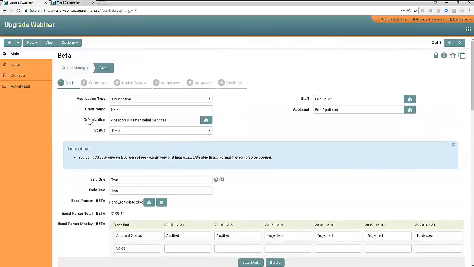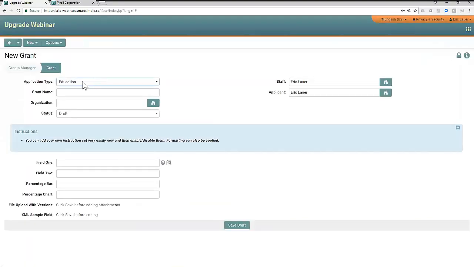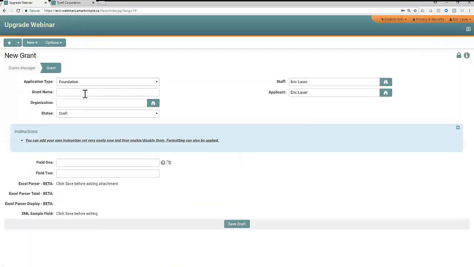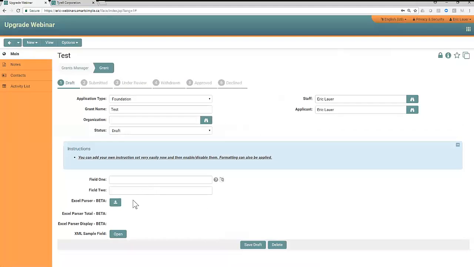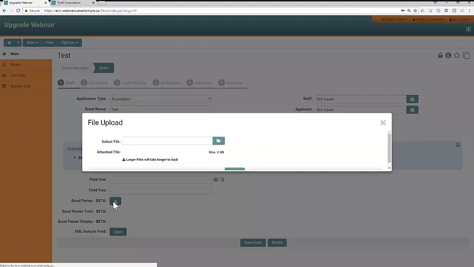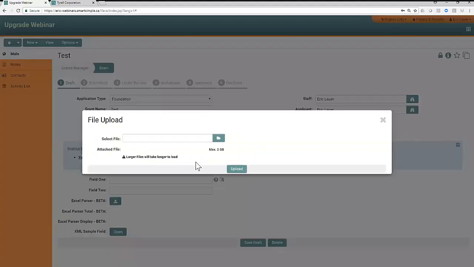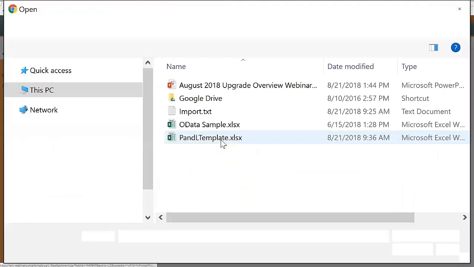So just to show you how that happened, if I go ahead and create a new grant, and I'm going to set it to my foundation one. This is the one I configured for this beta feature. And just to be very clear, this is beta. Although it does exist in the system at the moment, we're still finalizing some details like how it's going to be styled and hopefully get some more feedback.